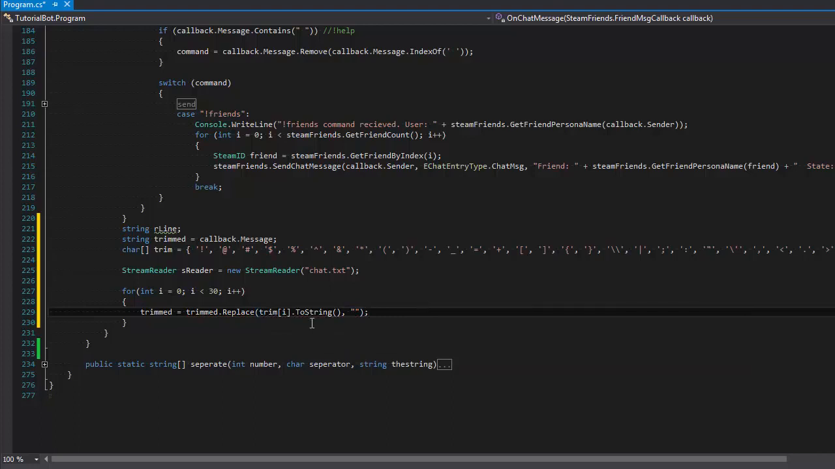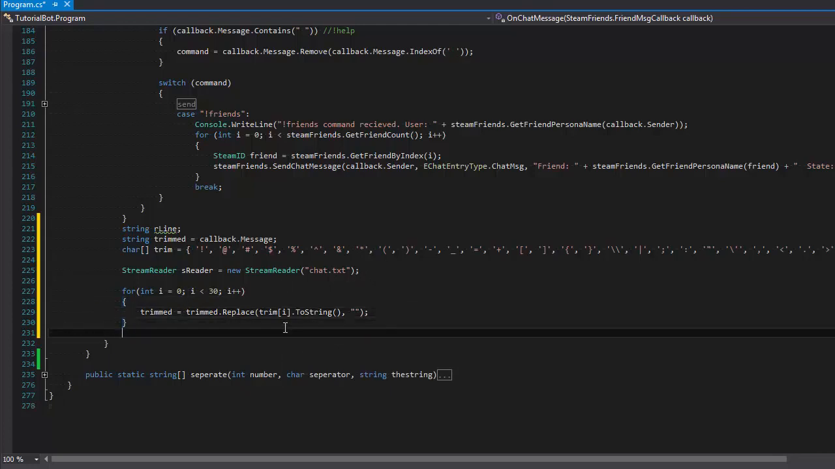So let me explain this really quick. This is going to replace the character that is indexed inside of the array. So if this were 0, then it would say, okay, we're looking for an exclamation point, and if we find one, we're going to replace it with nothing, which gets rid of it, obviously. So let's just turn that back to i. And that's all we need in the for statement there.